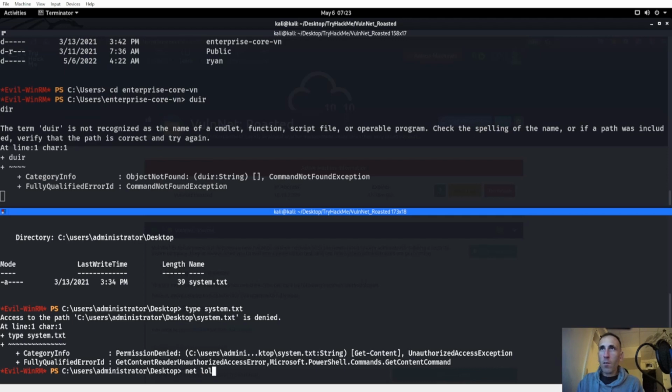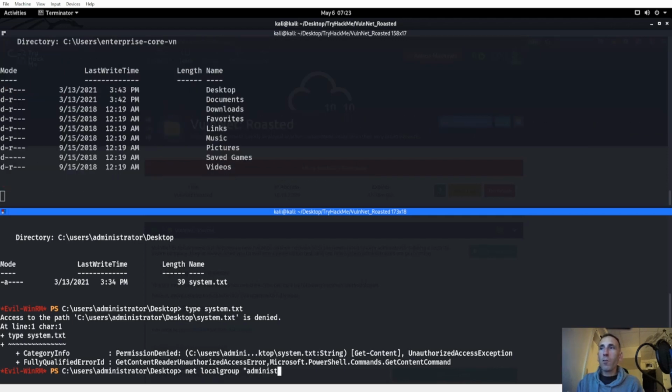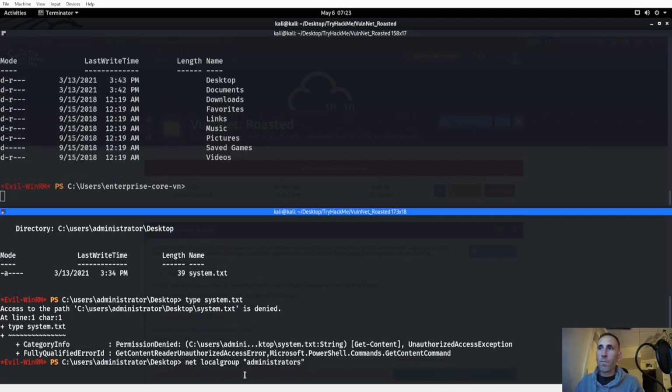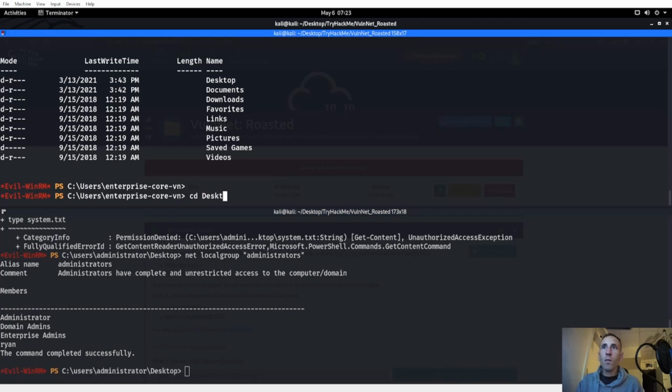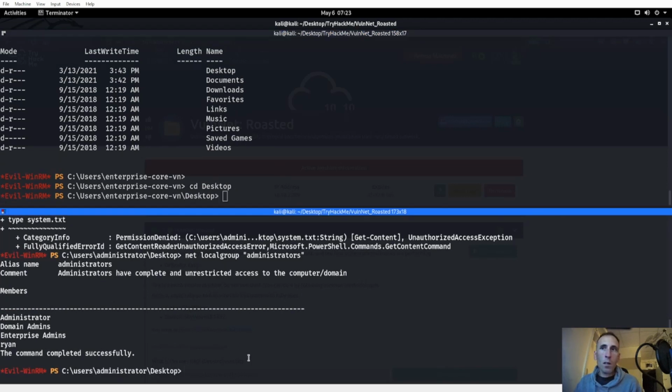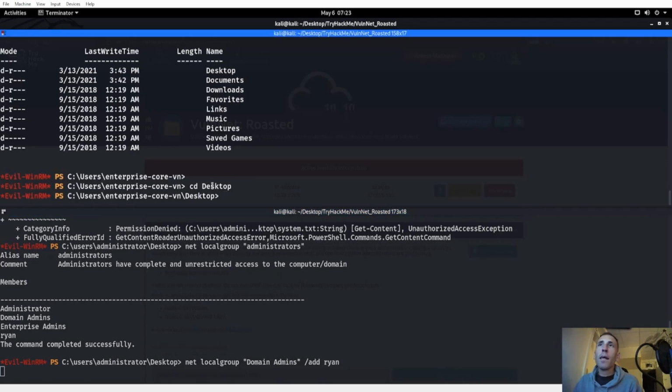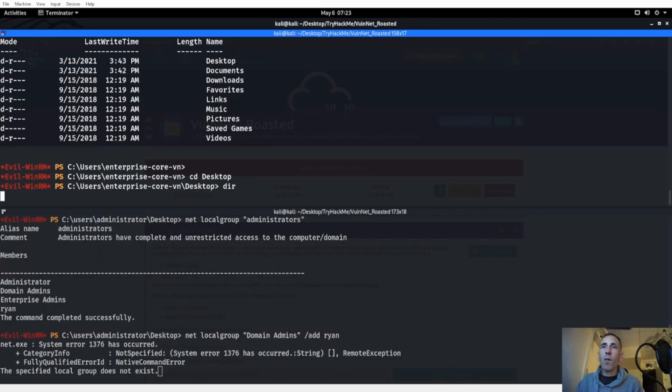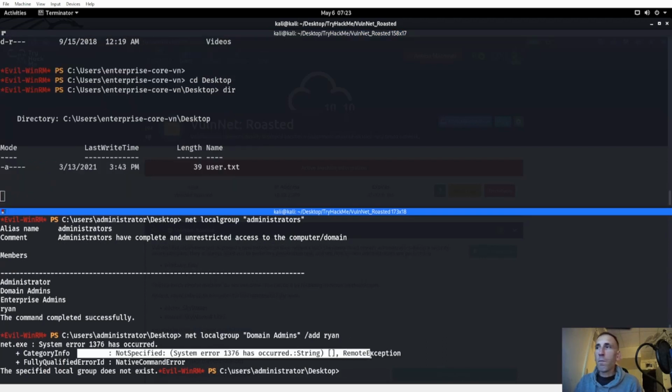Which is kind of strange, huh? net localgroup administrators. Alright, let's go ahead and cd into Desktop. Ryan is part of the administrators. I wonder if I actually need to be a domain admin, maybe. Let's go ahead and do a net localgroup domain admin /add Ryan. Can I do that? And up here, we'll go ahead and do a dir. Okay, no, I didn't think I could.